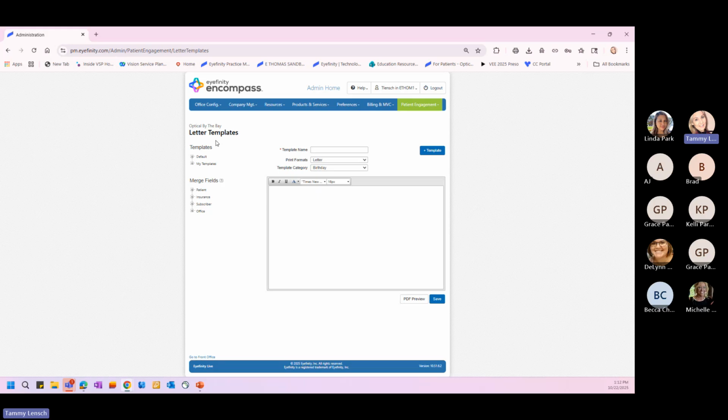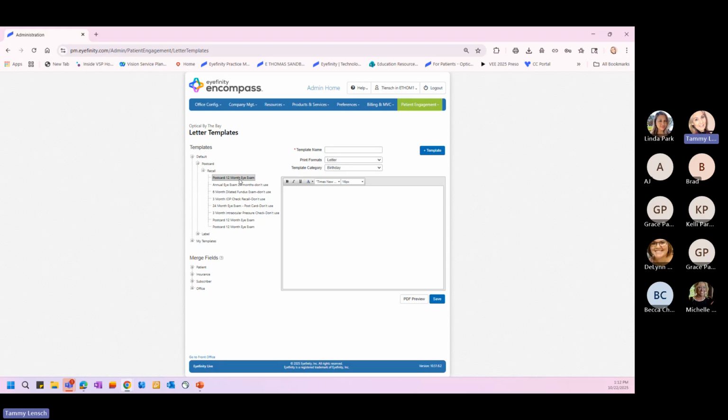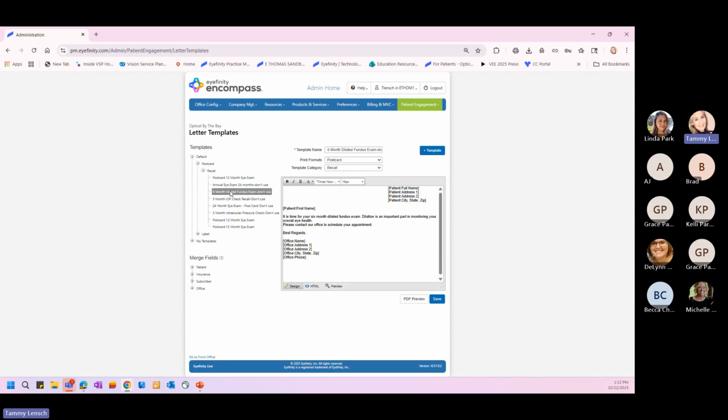So this first section up here, the templates, we'll start in this upper left-hand corner. We have default templates. These are going to be the ones that you'll see. There's a little plus button that's going to open it up, and you'll see postcard or labels. If I want to do a postcard, I'm going to hit that little plus button there, and it's going to show I have it set up for a recall. And now when I click this little recall button, here's all my recalls that I've populated for my postcards. Let me just click on one.